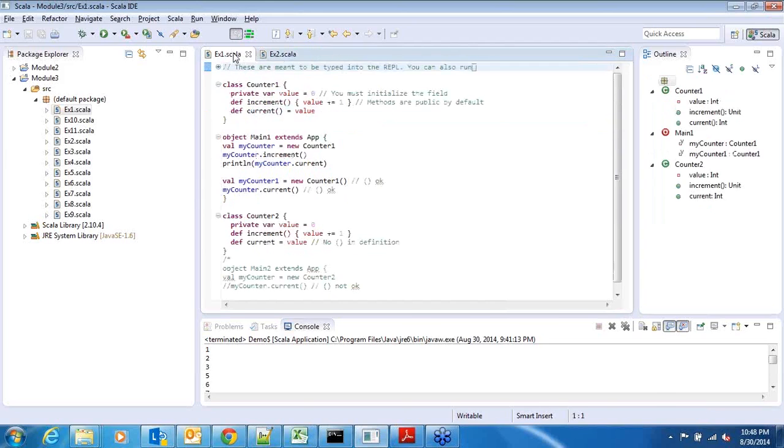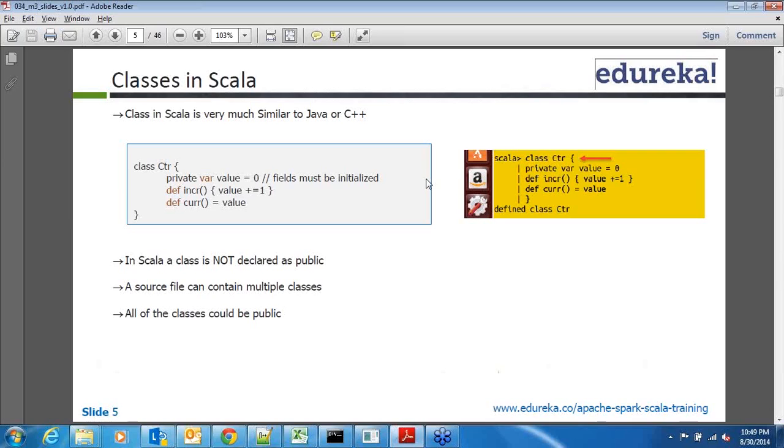Now, coming to this point, guys, let us first talk about classes a bit. Classes in Scala are very similar to the concept of their counterparts in Java or C++. You can see there is a class called CTR, or counter, or whatever you want to call it. There is a variable, private var value equal to 0. See this comment: the fields must be initialized. You cannot leave any field uninitialized. First point of difference.